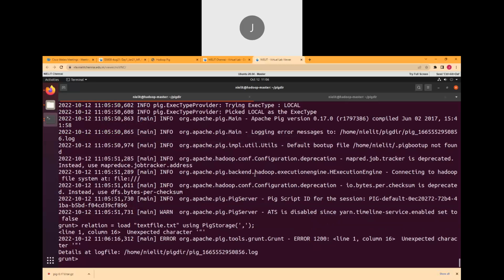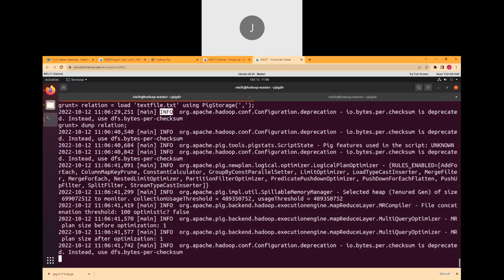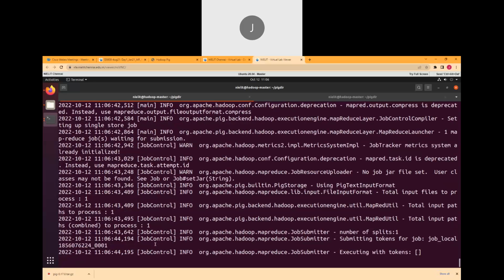It is saying error, unexpected character. I think it is a single quotes. Yes, it is a single quotes. This is just a warning. Information means warning, not an error. So this is a loader. When you dump and see the relation, it will have the data. We will see in detail what it is actually doing.